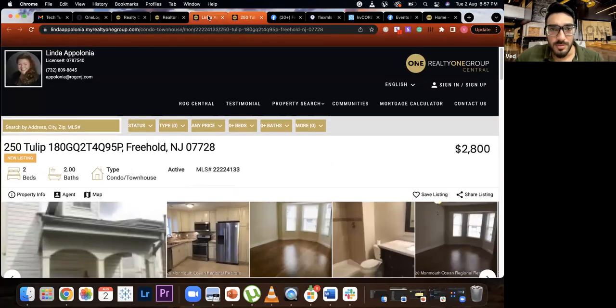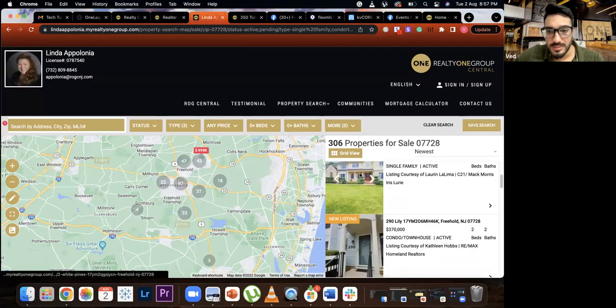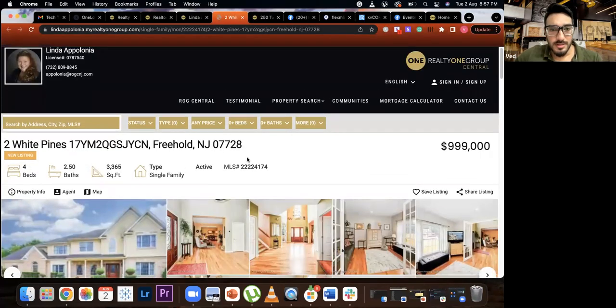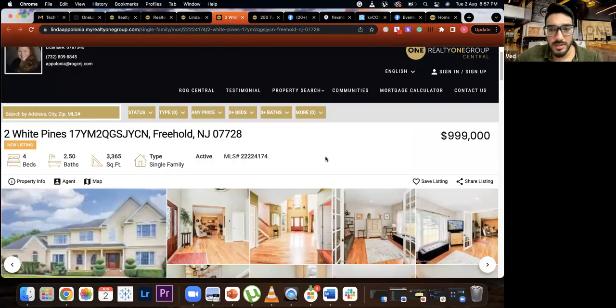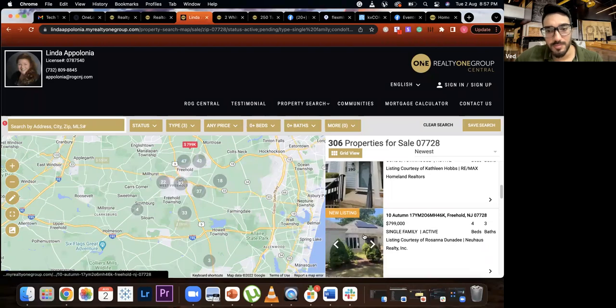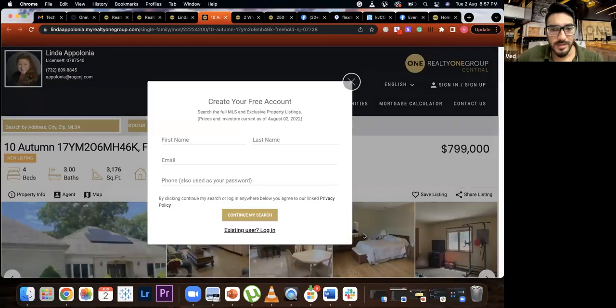This is listing number 1. Then I come to the second one. This is listing number 2. And now when I come to the 3rd one, the lead generation form should pop out because I've set it to 2. Yes, you can see now, since this is the 3rd listing, the lead generation form is here.